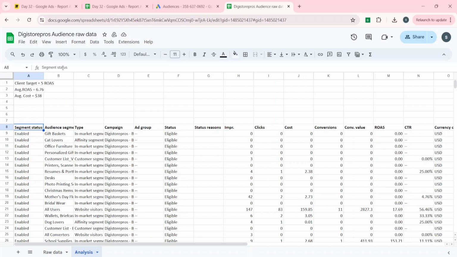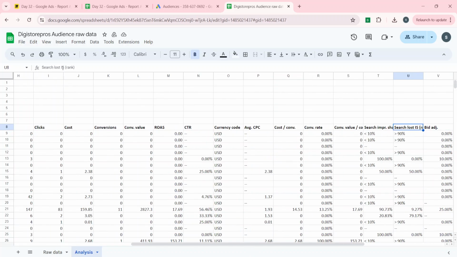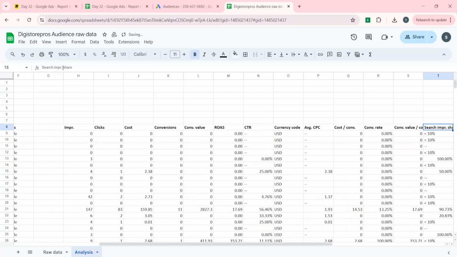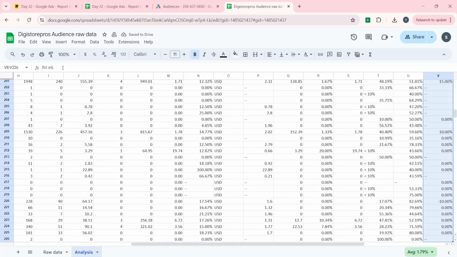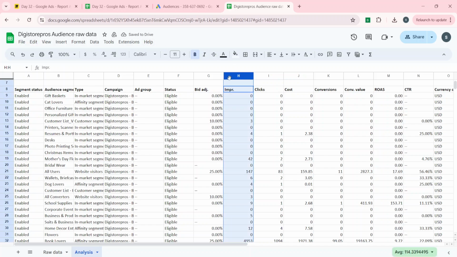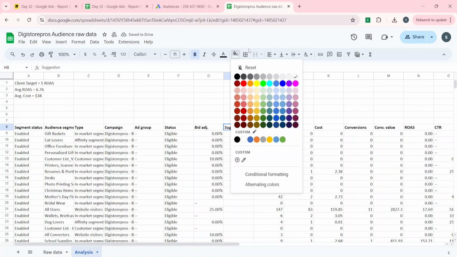Now, what we will do is take the average cost as criteria and increase the bid adjustments. So let's take these bid adjustments. Let's see where it is. So here it is. Let's bring it here, next to the cost. Let's insert a column on the left and you can name it suggestion. And you can highlight this one.